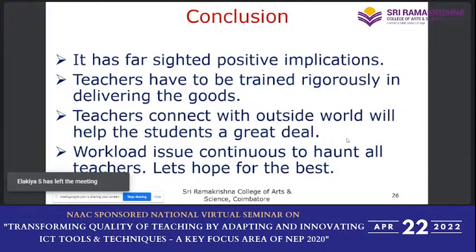Moving further. The workload issue continues to haunt all the teachers. Let's hope for the best. This is the Karnataka experience, especially in commerce. Our workload has gone down marginally, but we are finding ways to help our teachers stay afloat with less workload also. Some adjustments we are doing. So we say there is always light at the end of the tunnel.